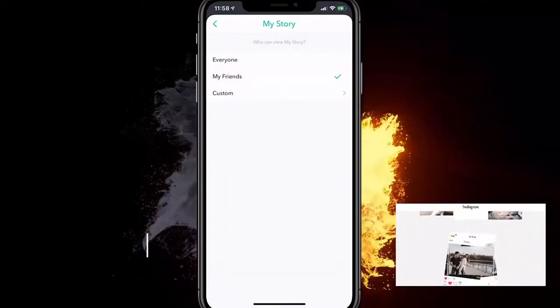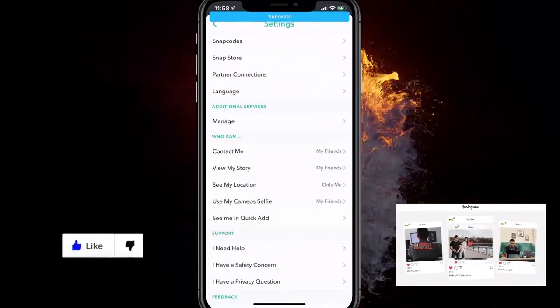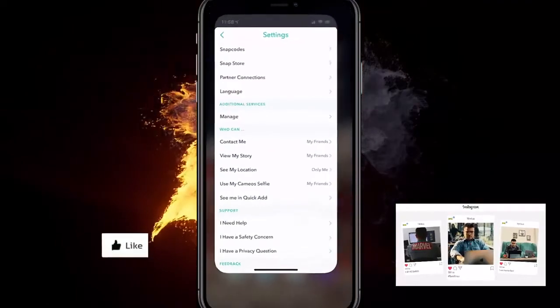I don't really care, so I won't have this option on. But if you do, this is how you do it. This is how you fix it.